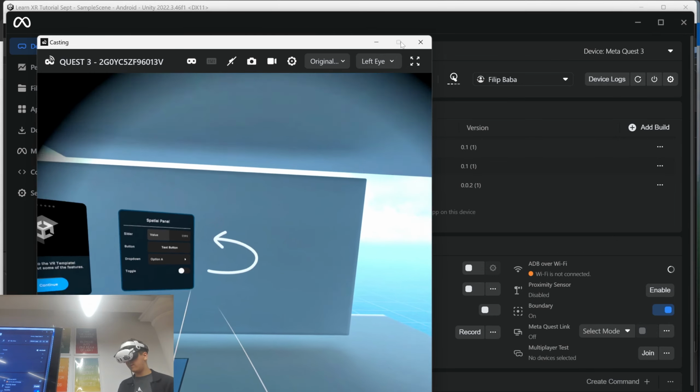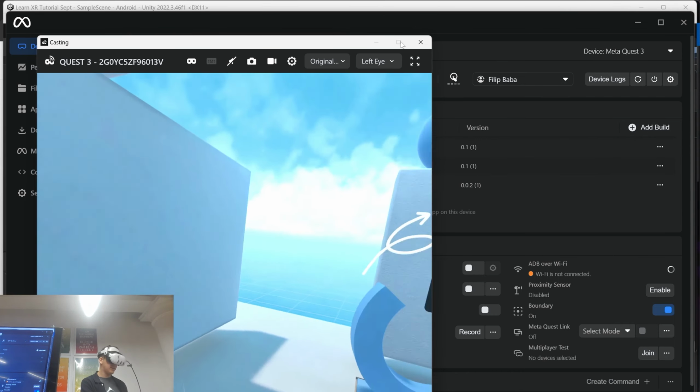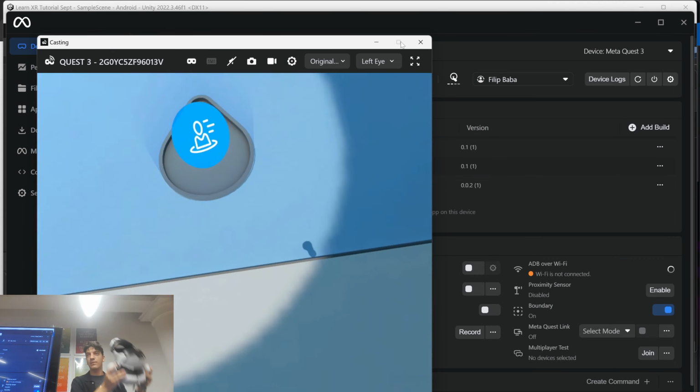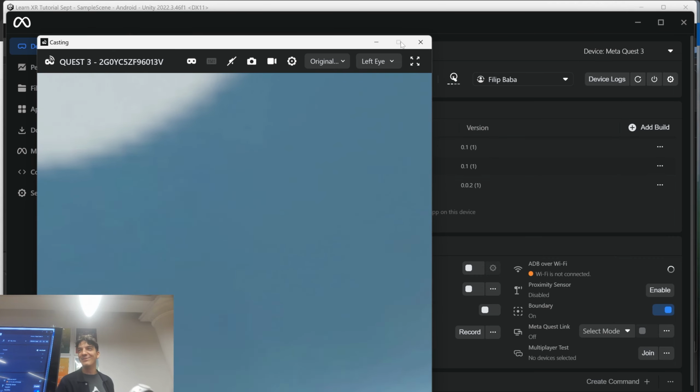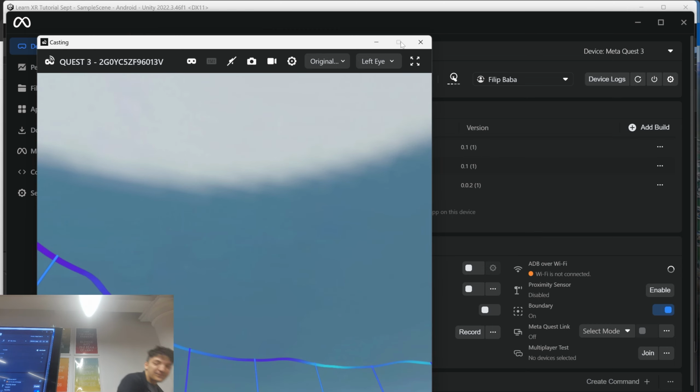So if you want to get an XR app up and running super quickly, the VR sample project from Unity, it works for once. Yeah, they did a good job. So that's VR.